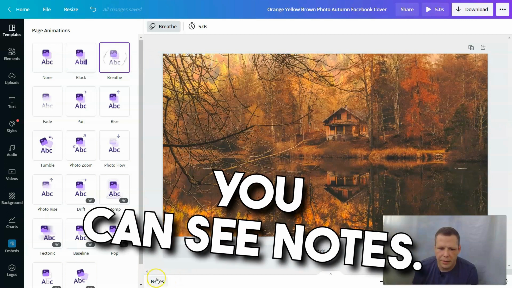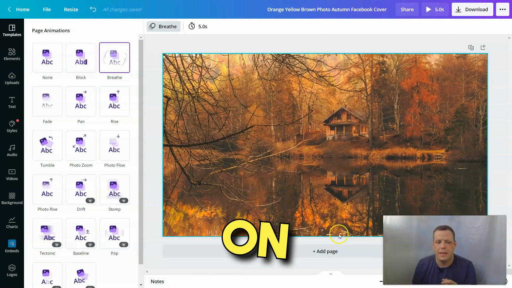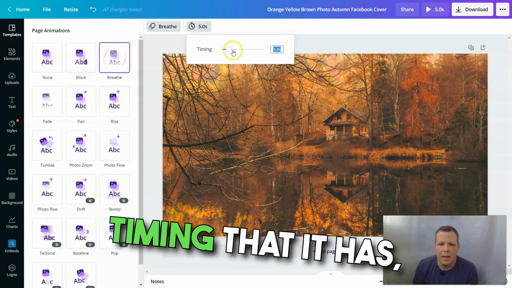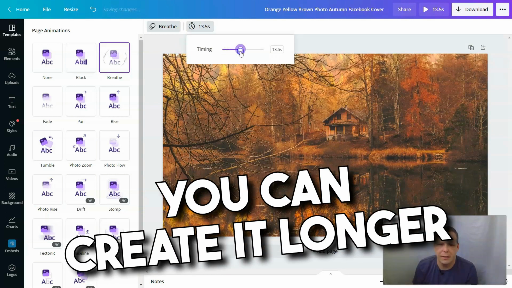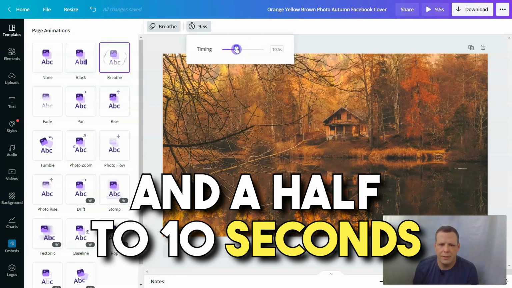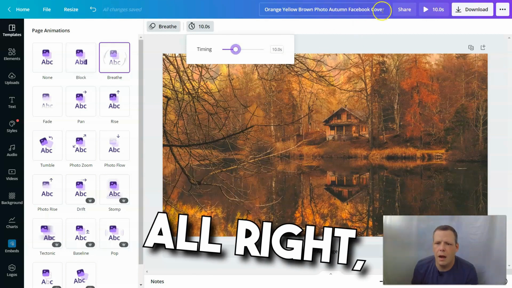When we're coming down, you can see notes. That's where you make notes exactly on the template. Like, okay, well, we're going to do this, especially if you're sharing between team members, right? The timing that it has, you can create it longer or shorter as well. I'm going to give it about 9.5 to 10 seconds, right there. All right, now we have.